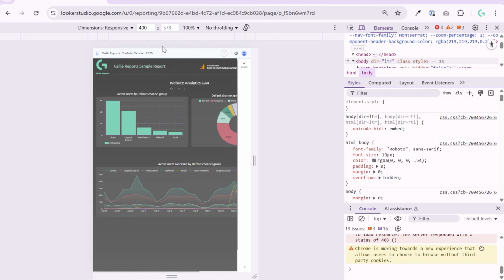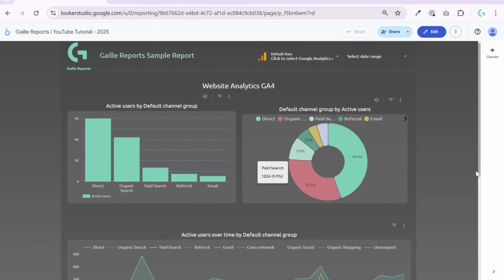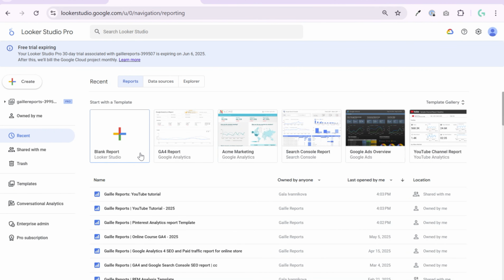So that is why we need a responsive layout, to be sure that our dashboard looks nice on all types of devices. Let's close this developer toolbar and create a new dashboard. I go to our starting point. You see I have a free trial for Looker Studio Pro, but I will pay for the subscription. It's really nice, and I want to test it more, so I will pay for this. Anyway, I create a new blank report.